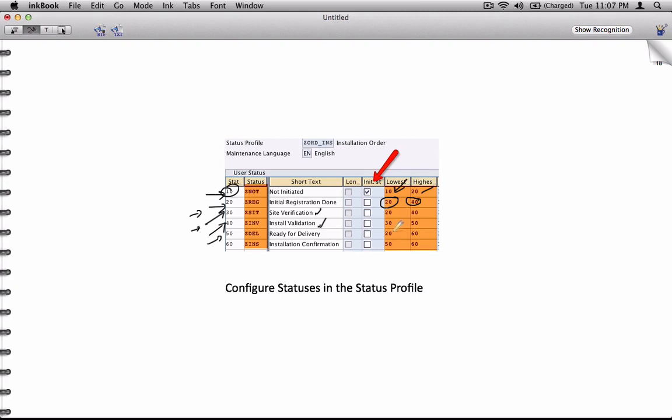Ready for delivery means when the site is ready for delivery, you can go back to 20. From here to 20, meaning maybe something is wrong. Start the process all over again. Or you can go to the next status, which is install confirmation. Everything is done. The customer has confirmed the installation is done properly to his satisfaction. Yes, set the status to installation confirmation.